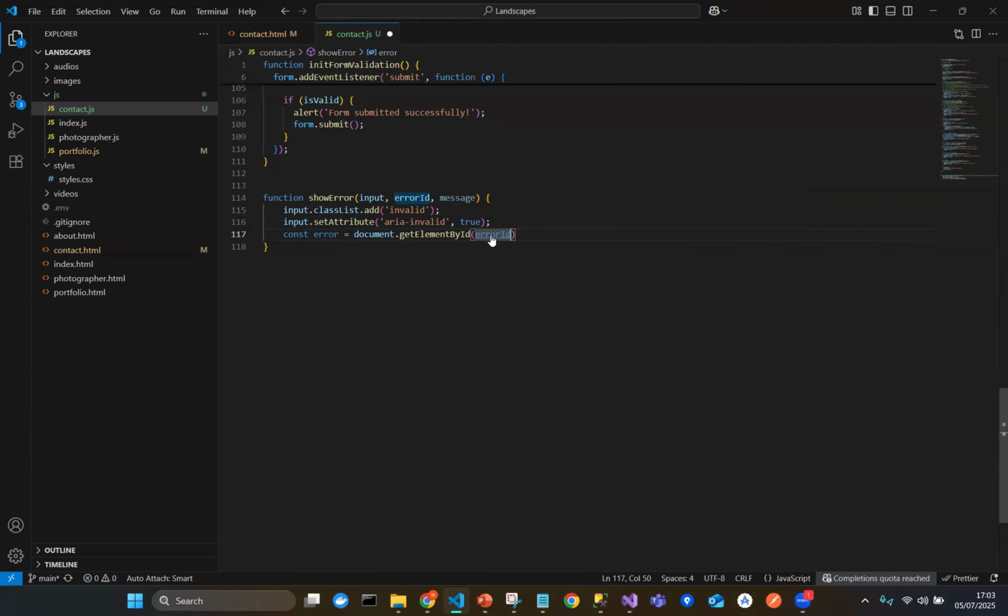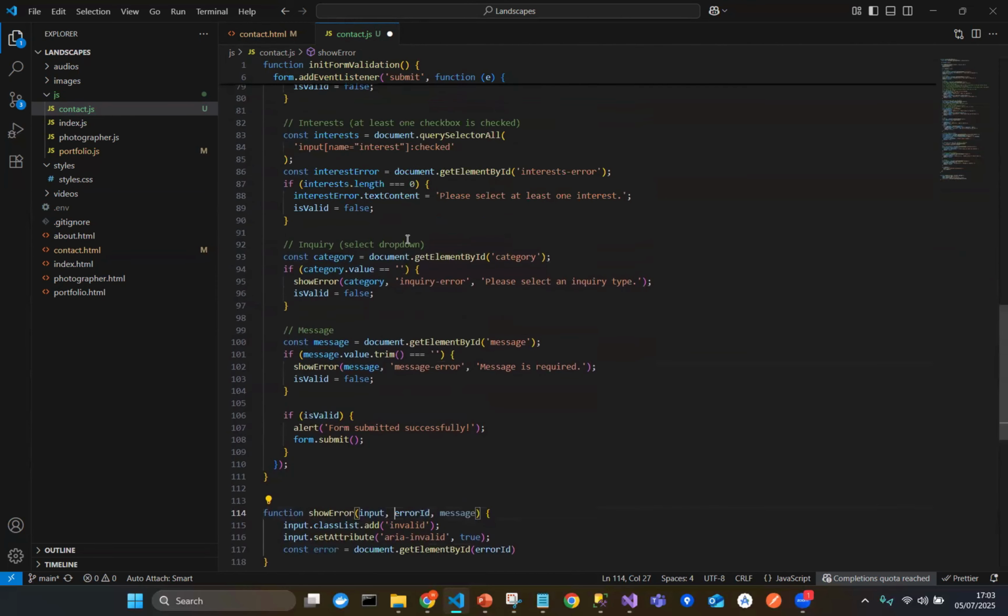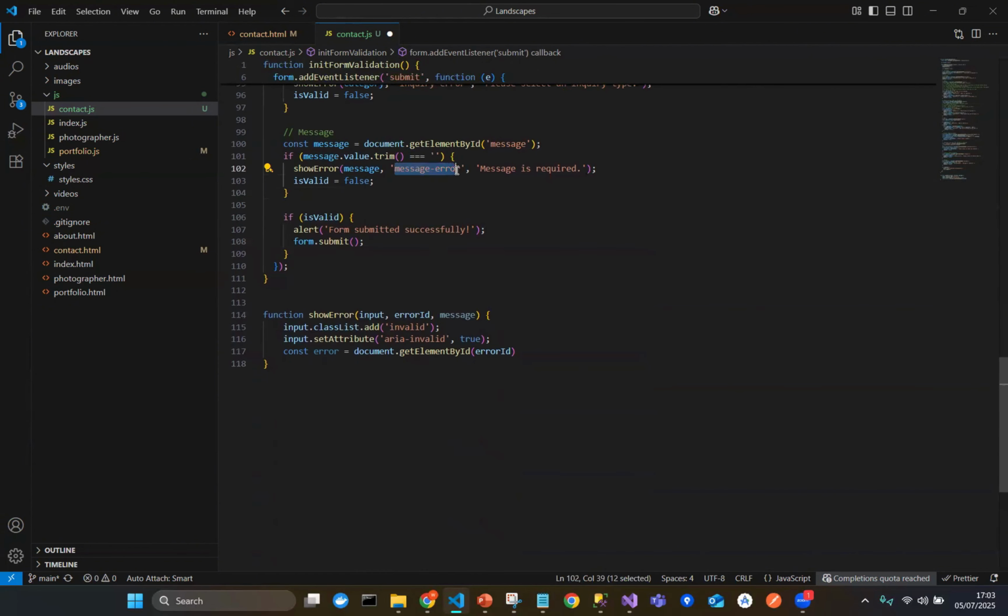So when we pass in this errorId, it's going to send in, at any point, if for example it's checking for the category one, like the inquiry one, it's going to pass in this ID. If it's checking for name, it will pass in first name. If it's checking for message, it will pass in message error, like that. So anything it passes here, we are going to be seeing that in here.